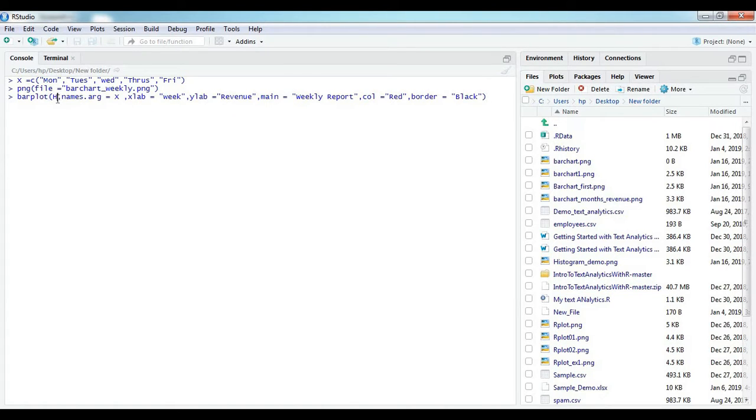So the first argument I'm passing here is h, which is the vector, and that is supplying data to our bar graph. In the names.arg argument, I am passing the second vector which I have created in my previous step. I'm using the xlab argument for providing a name to my x-axis, the ylab argument for providing a name to my y-axis, the main argument for providing a name to my chart, the color argument for providing colors to my bars, and the border argument for providing a border to my bars. So I have created my bar chart.